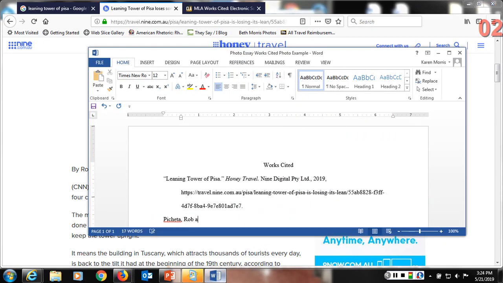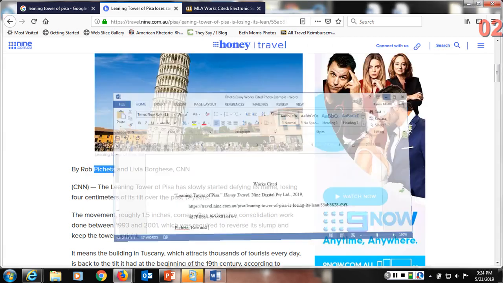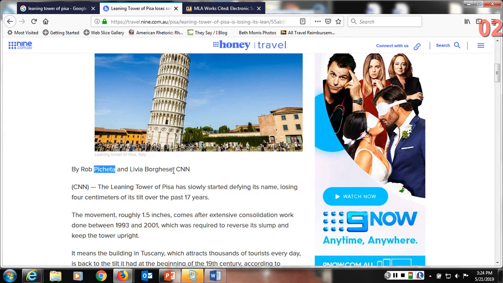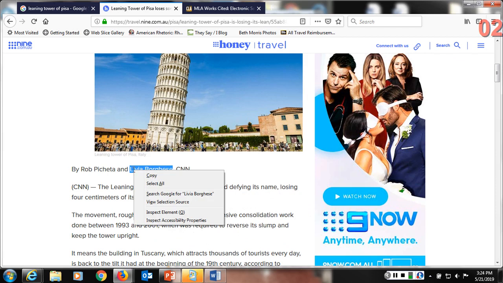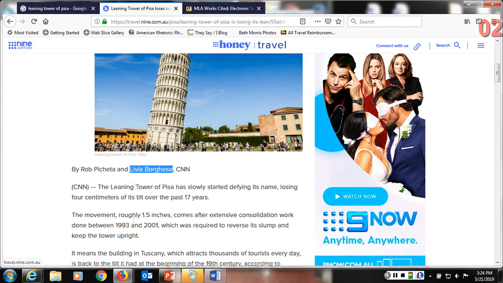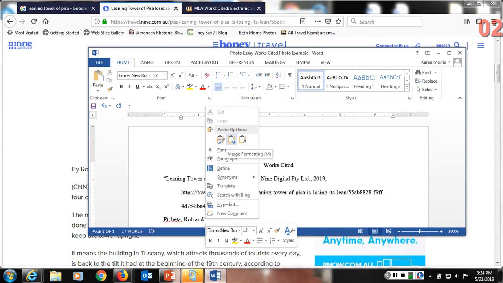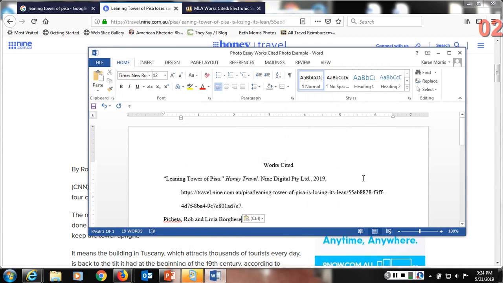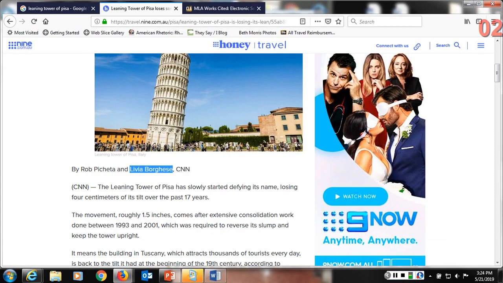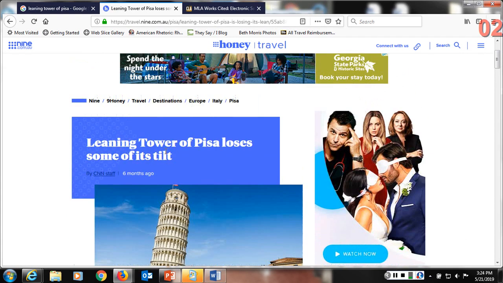And then I think I can remember Rob, so I'm going to, after the comma, put Rob's first name here, and then the word and, because I have two authors, and the second author goes in the order first name, last name. So it's a little strange, but just remember to look back at the sample. You will be fine. Now we need an article title. The article title is Leaning Tower of Pisa Loses Some of Its Tilt.